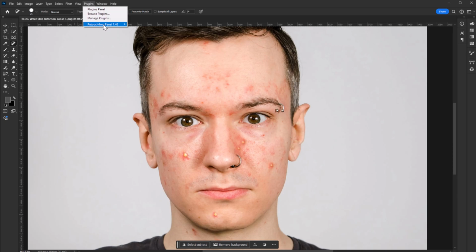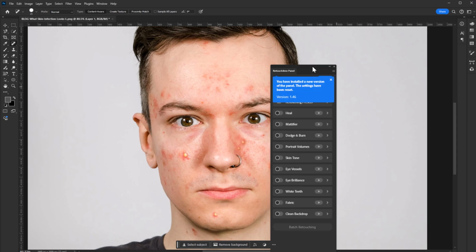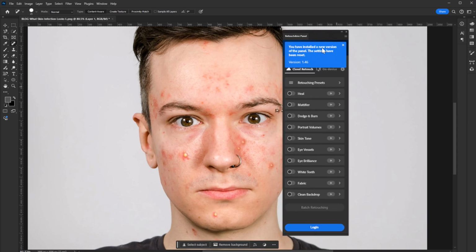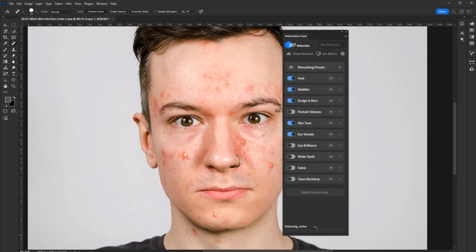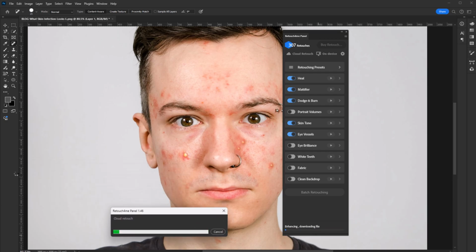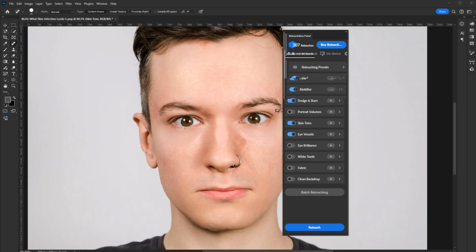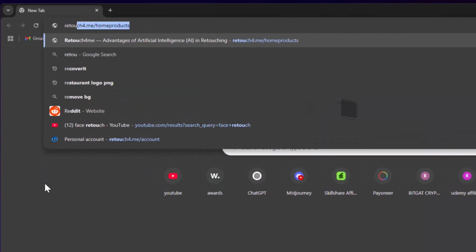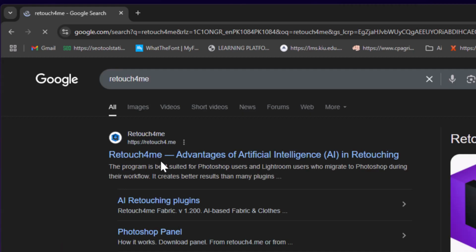But what if you could simplify that entire process? That's where the Retouch for Me plugin comes in. This powerful plugin makes face retouching incredibly easy. All you have to do is toggle the features you need, like skin healing, blemish removal, or teeth whitening, and hit the Retouch button. Within seconds, it does the job that would usually take 10 to 20 minutes, all with just a few clicks.